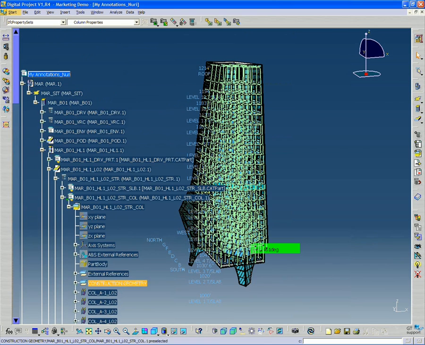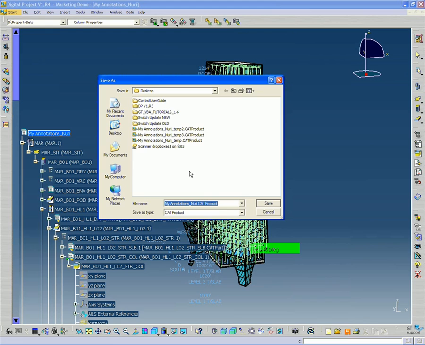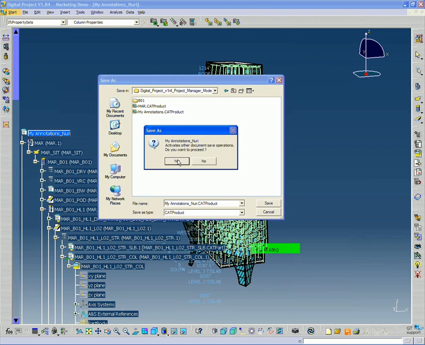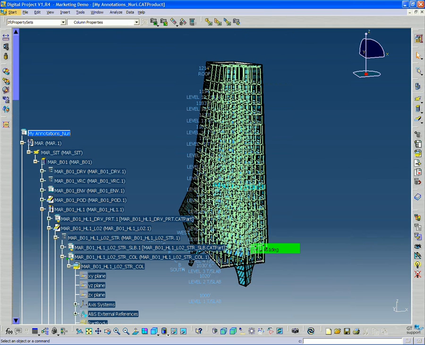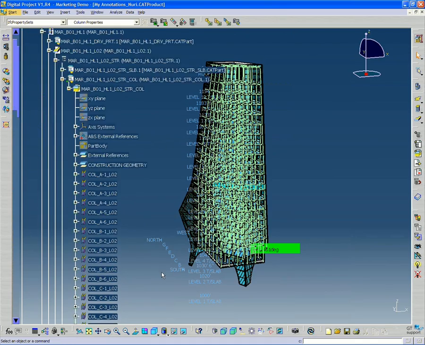So this might be a good moment to save. So I'm going to go up to File, Save. I'll save my product I created inside my Project Manager model. It's going to activate other document saves. That's okay. It's just going to save some of the other elements of the model, since we did an update on the quantities of the columns, so it changed those.